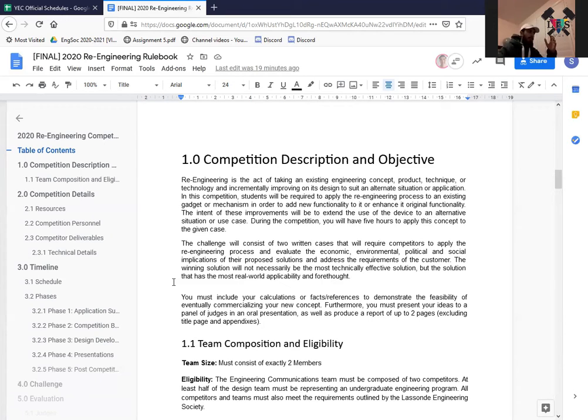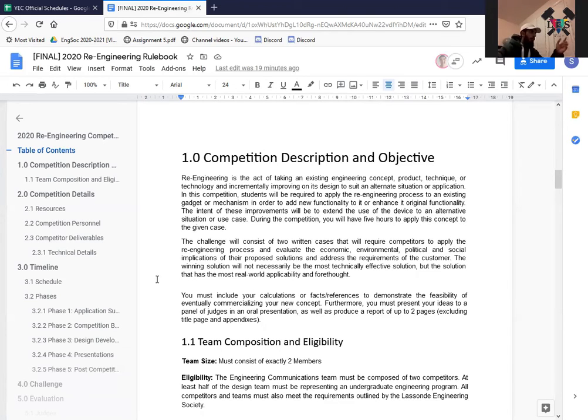Now, the challenge isn't just one challenge. In re-engineering, there are two challenges. One of them is presented to you before the competition even starts, before the orientation even starts. That case will be made public right after the deadline of application. The second case is presented right after the orientation and before the development phase of the competition starts. Let me elaborate more as I go down.